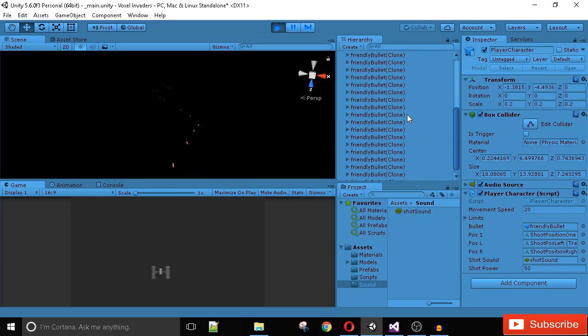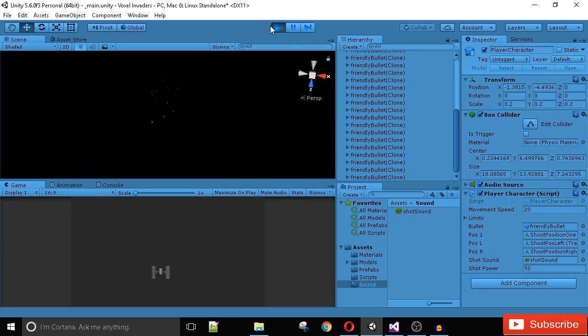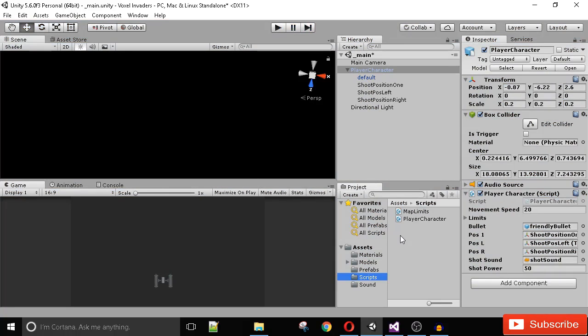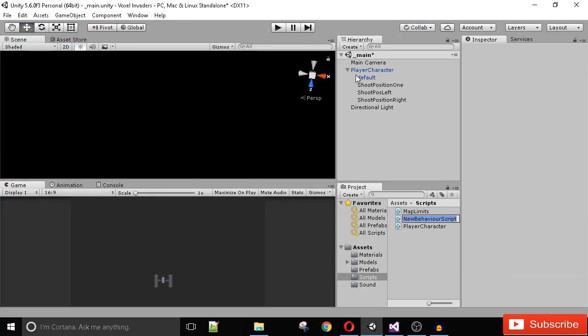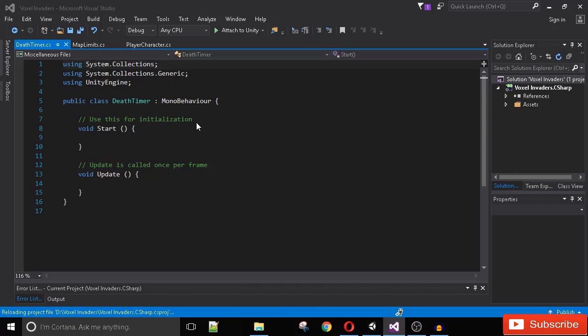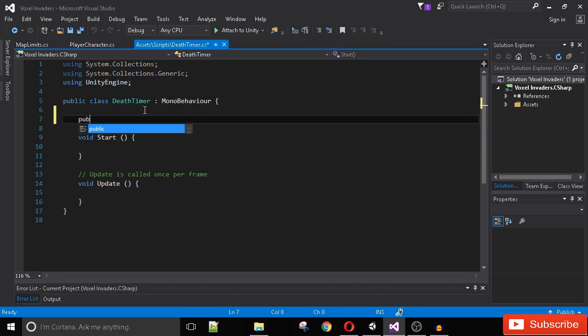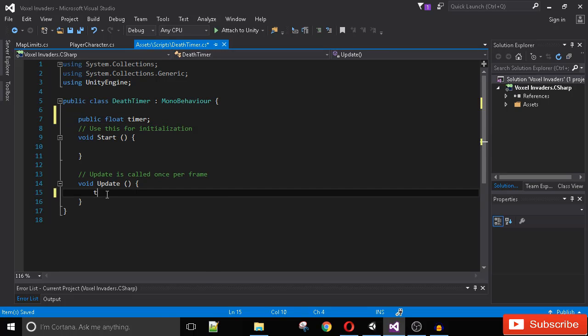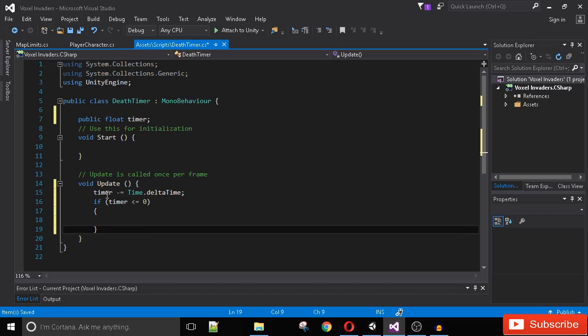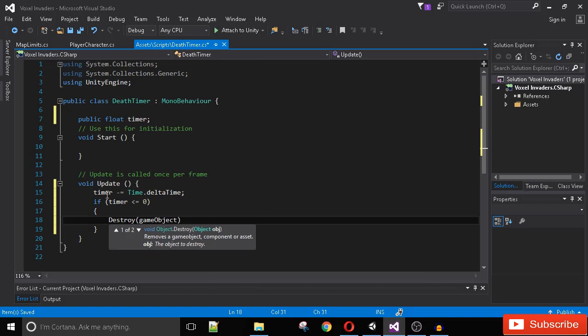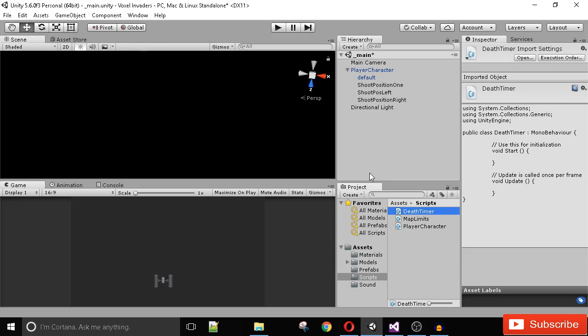And now let's go ahead and fix these infinitely spawning bullets. Let's create a script. I will call this script def timer. Let's create a public float called timer. In the update method we can say timer minus equal time.deltaTime, and if timer is less than or equal to 0, I want to destroy the game object. Okay, let's save the script and go back into Unity.